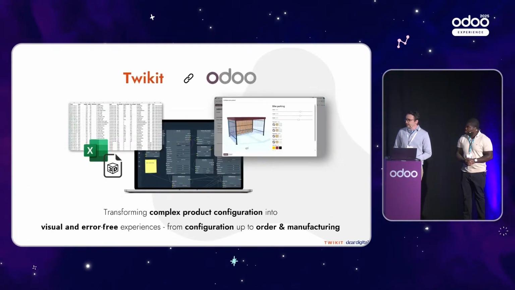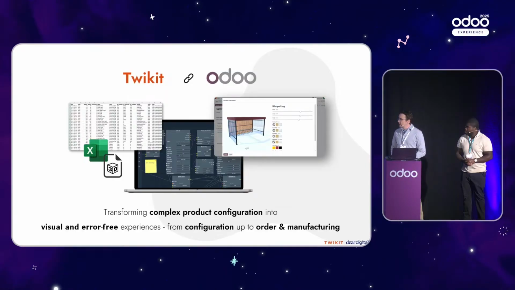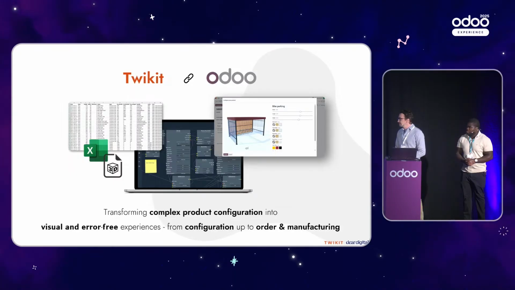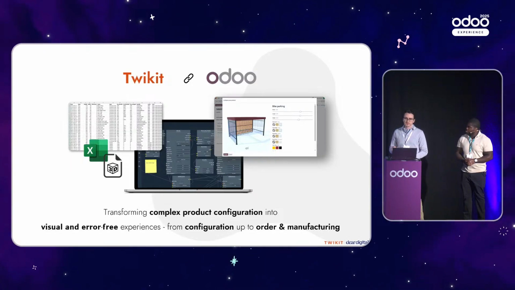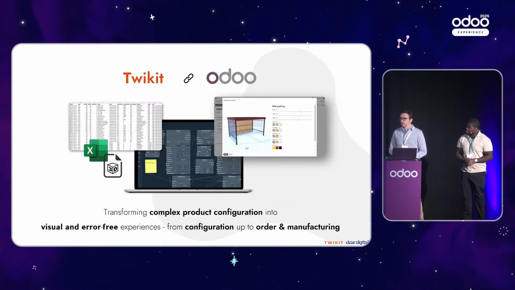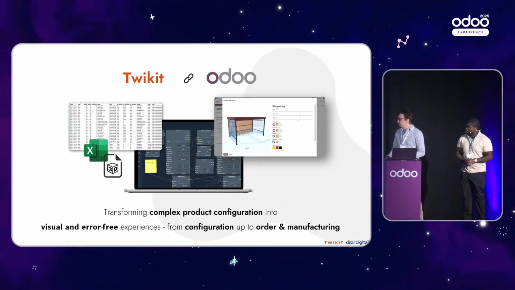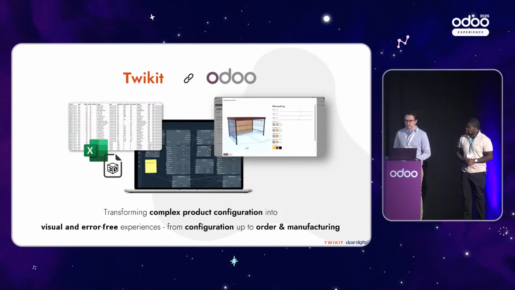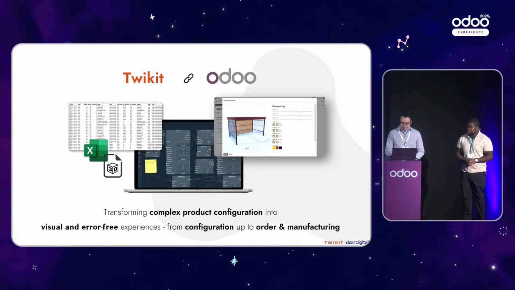Today we're very excited to be here with our brand new plugin for Odoo, which actually brings advanced, complex 3D product configuration into Odoo. That goes beyond the functionality of product variants, what we have today in the Odoo space. The goal of the plugin is really transforming complex product configuration into a visual and error-free experience in storefront flows, but also in quotation flows within the Odoo space. And of course, in the backend linked to business apps such as the order and manufacturing workflows.